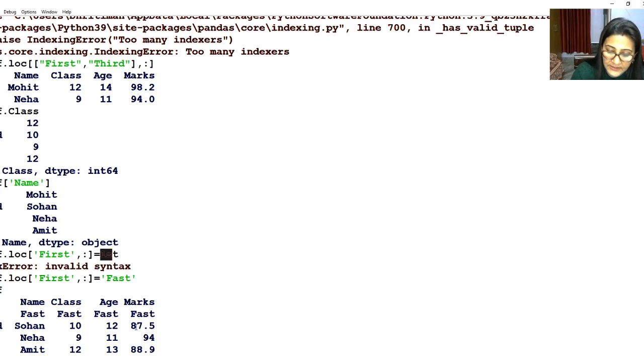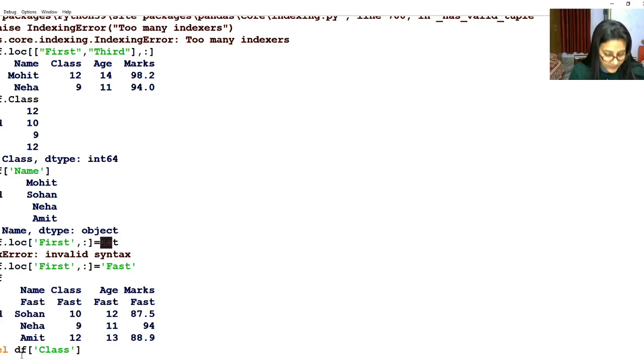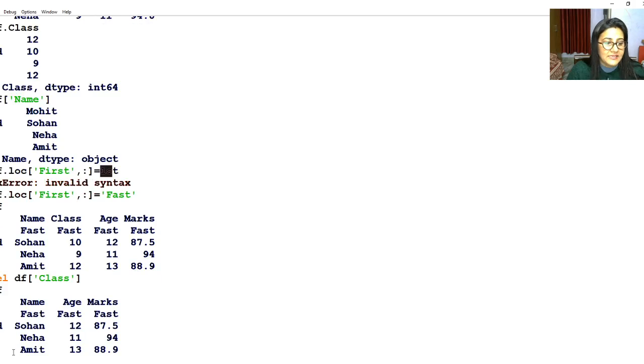Next we will see deleting rows and columns. Deleting is also very easy. For deleting, simply we can write del, then df, then which column you want to delete. Like you can say class, I'm writing class. Enter. Then class has been deleted. If you write df, you can see here no class column is there.